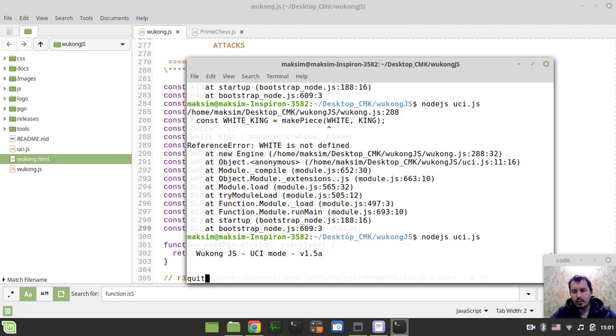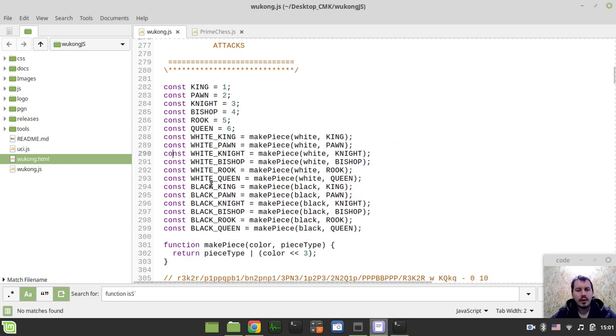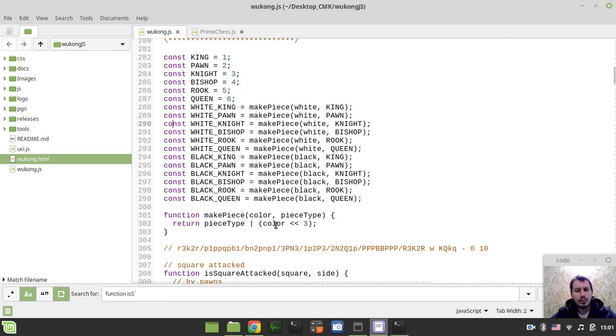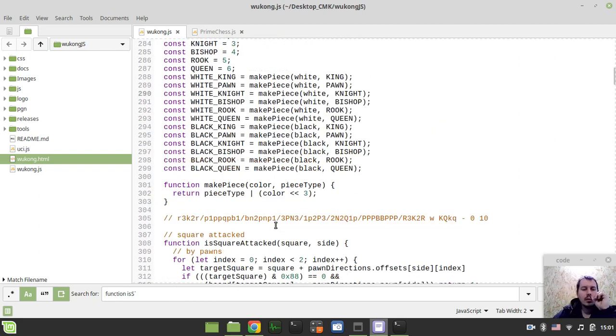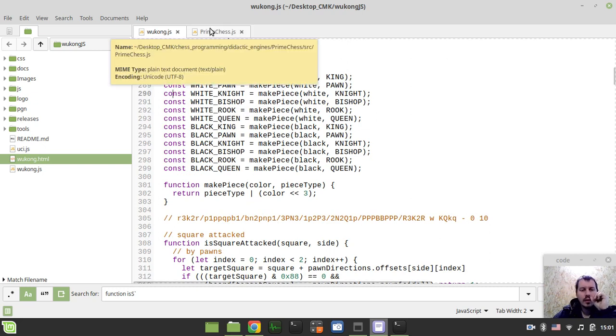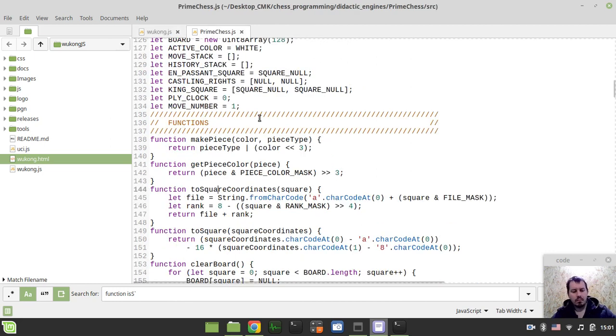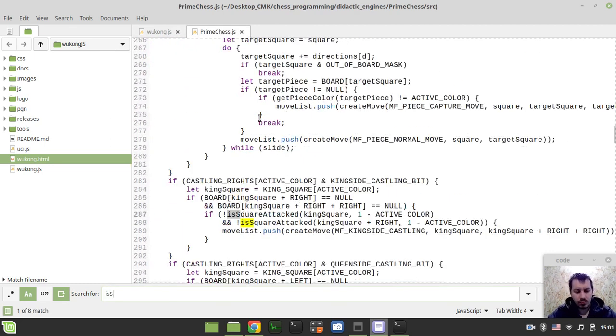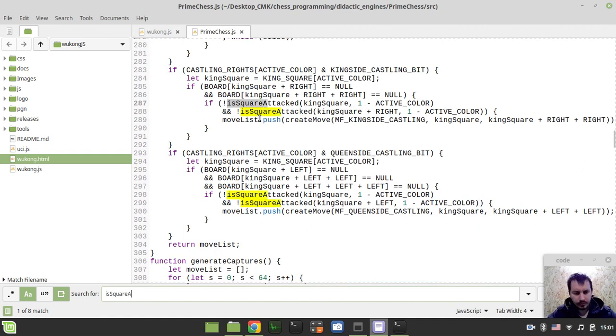It's not compiled. JavaScript is not compiled, it's an interpreted language. Well, it's not the point. So, what else? And now, let's search for isSquareAttacked, and I want to search for a function.